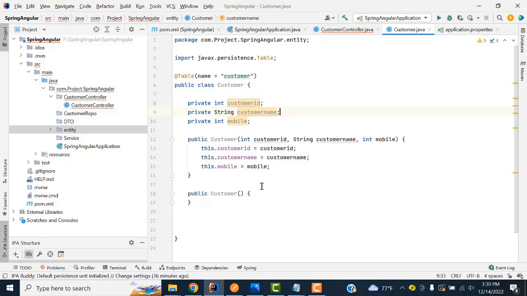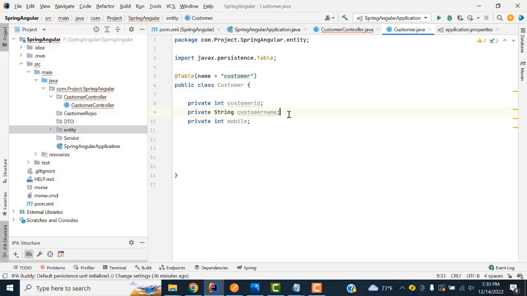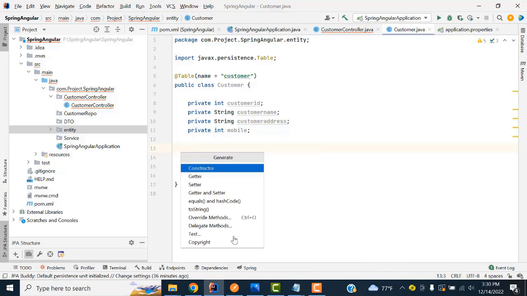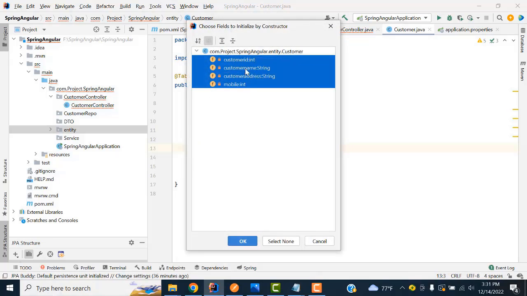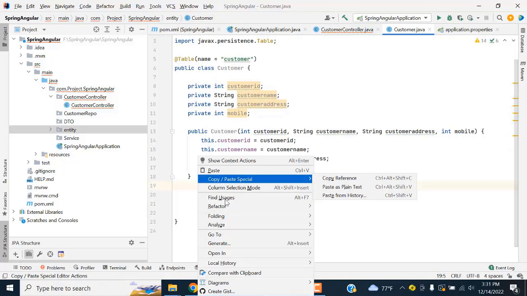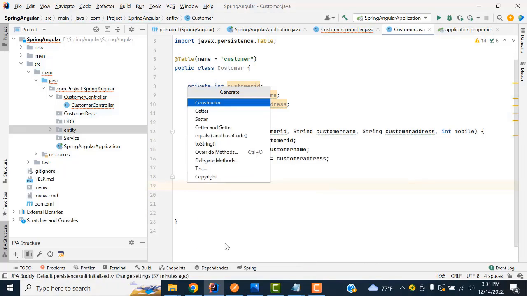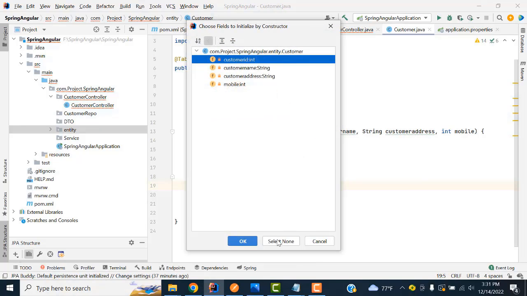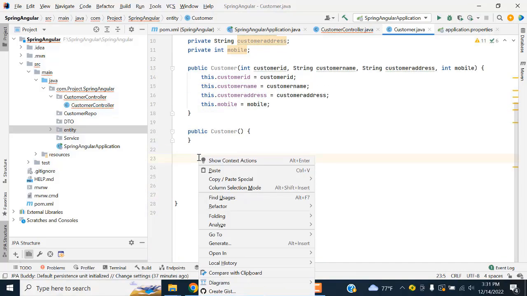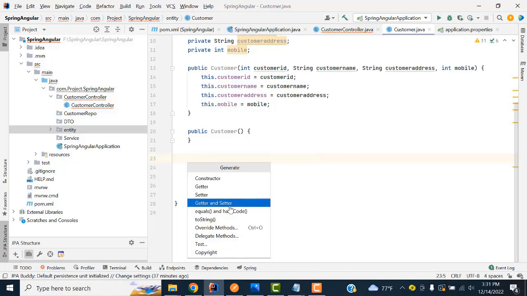Here I have made one mistake. We left out one field. We need customer ID, but the customer address I haven't given. Customer address, right, perfect. I forgot this one. Now right click, generate constructor. You have to create the parameterized constructor first. After that, the empty constructor. Right click, generate the constructor, which is the empty constructor. After that, generate the get and set methods.